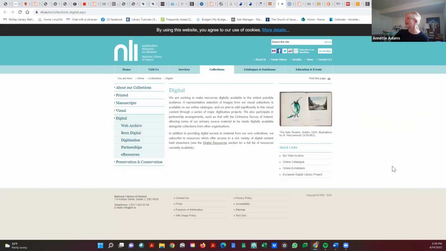Then we have the Ireland digital site. They show us the web archive, Born Digital, digitization partnerships, and e-resources. They're still in progress and making some really great resources. They have the European Digital Library Project, where they're collaborating and working together with each other to create more resources for us to search.